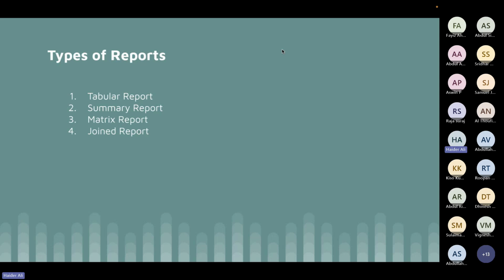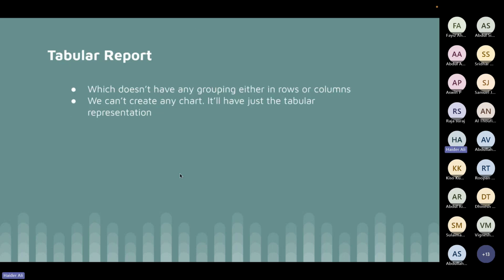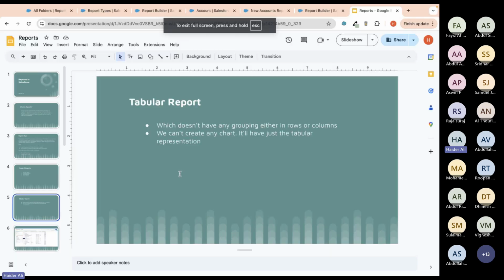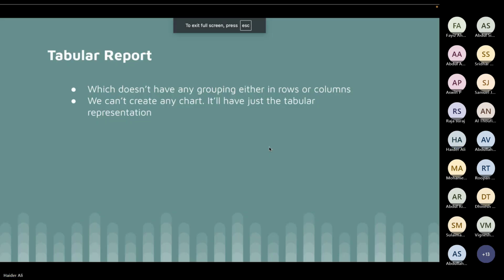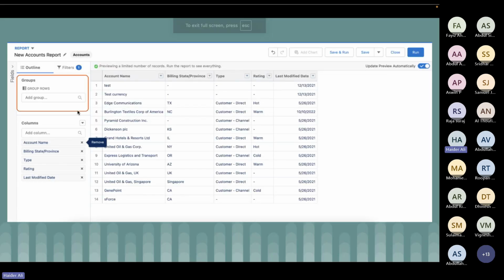In case of tabular, we will just have the direct values and we won't have any grouping. We won't have any group level row or column level grouping. It will be a direct plain report. We cannot create any chart out of it, since it will have singular type data and no grouping. So this is about tabular. This is how it will be. The presentation would be something like this, and the chart would be disabled here.